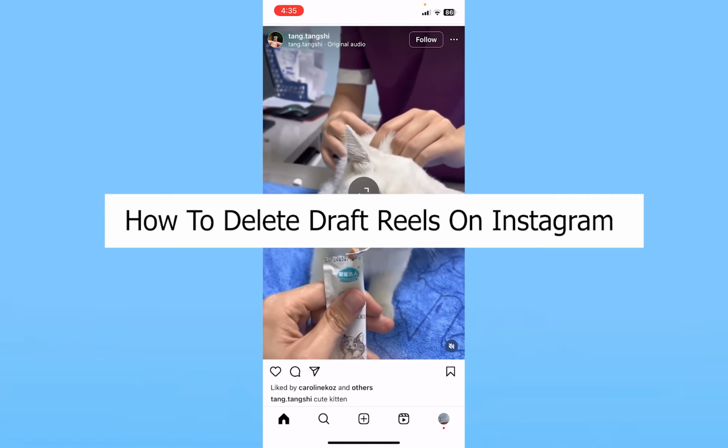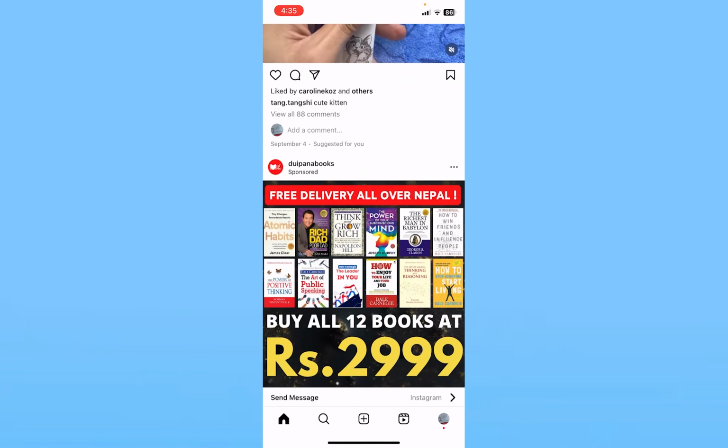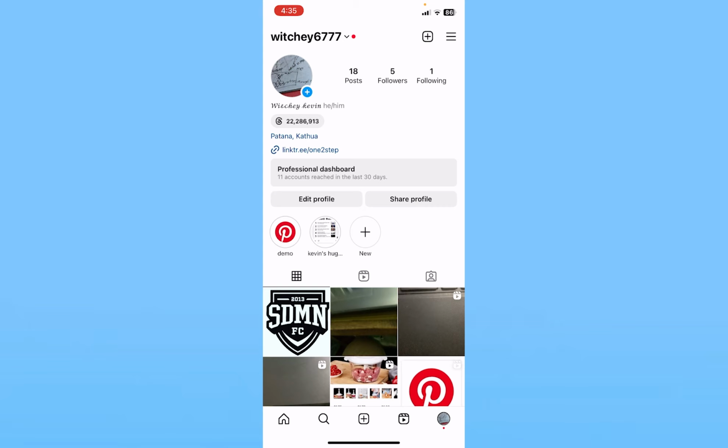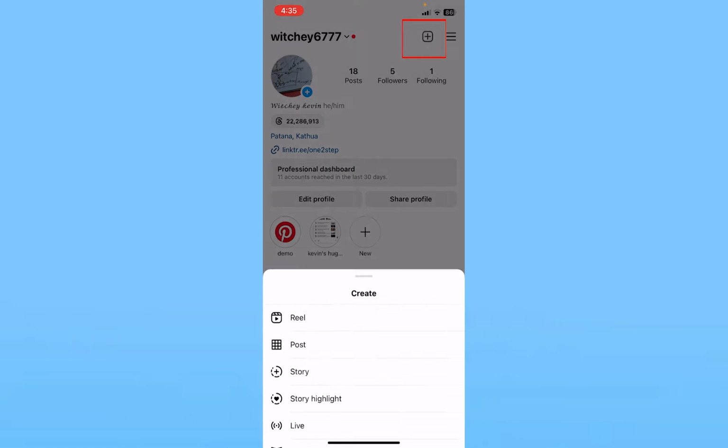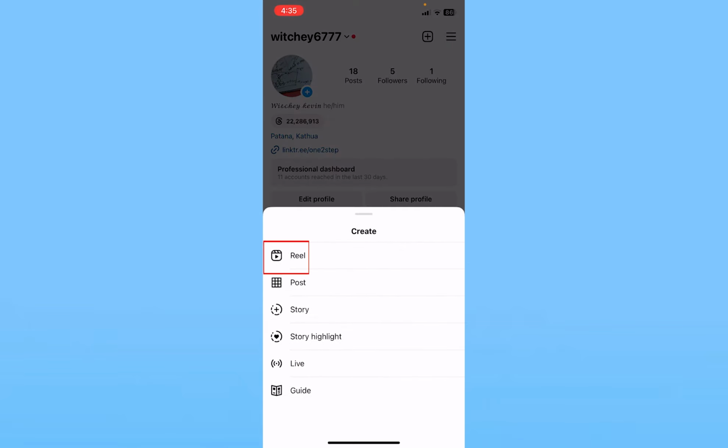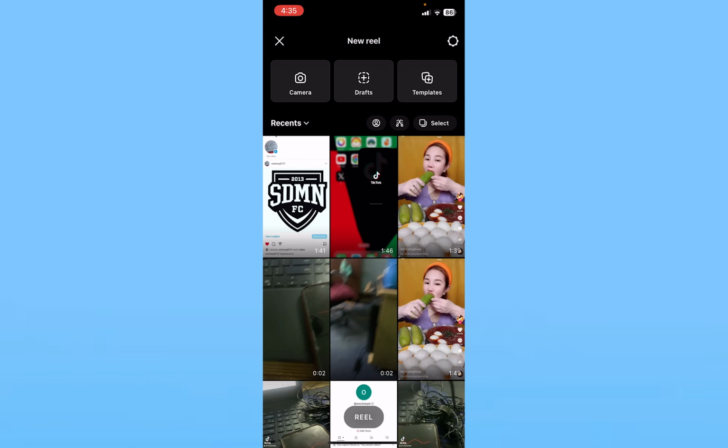First things first, you want to click on your profile picture at the bottom right of your screen. Once you click on your Instagram profile picture, click on the plus button at the top right. And once you do that, the first option where it says reel, click on it. It's going to take you to the reel setting of Instagram.